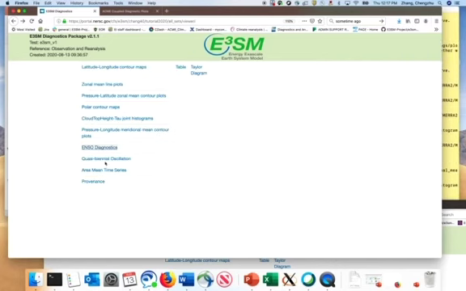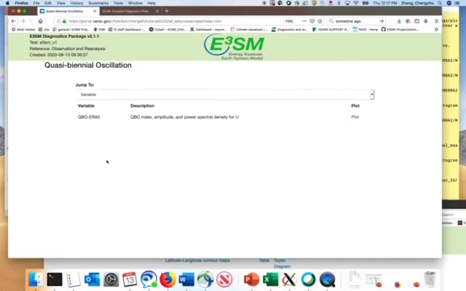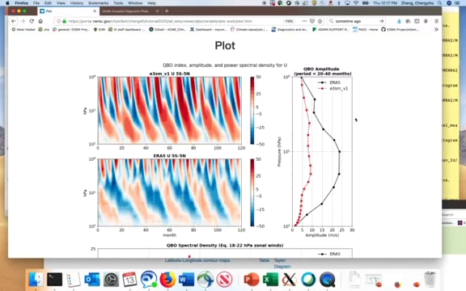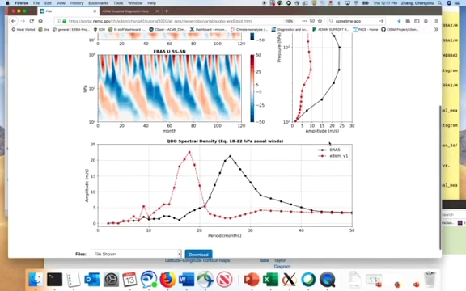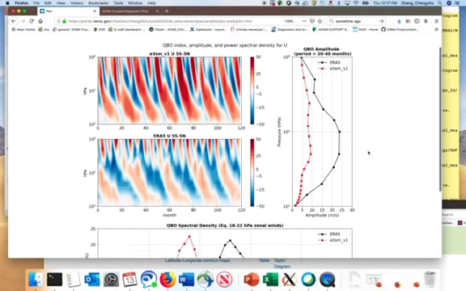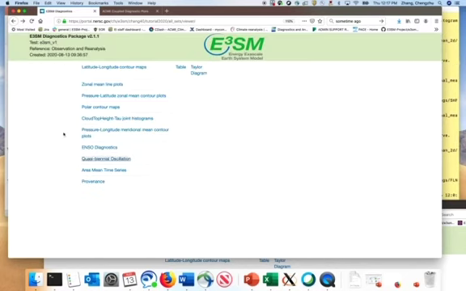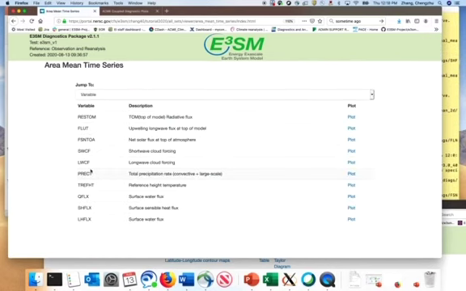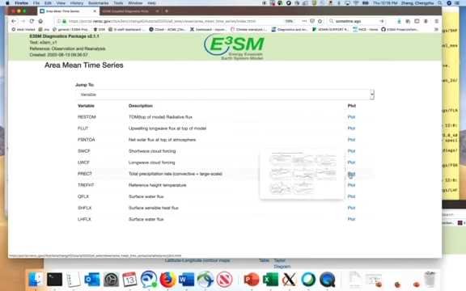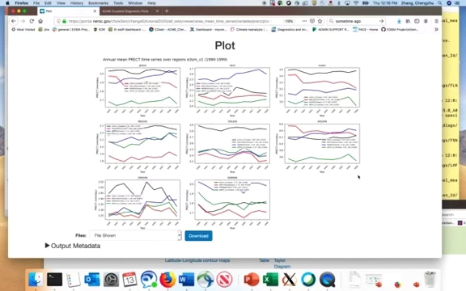For QBO diagnostics, we include a 3-panel plot. They are QBO index, amplitude, and power spectral density of zonal wind. And lastly is the areal mean time series. This set gives the annual mean time series over multiple regions for multiple variables.